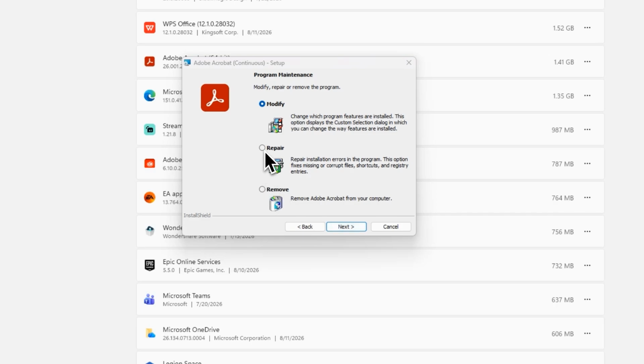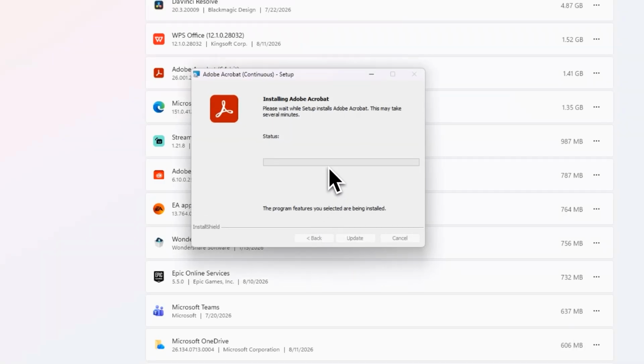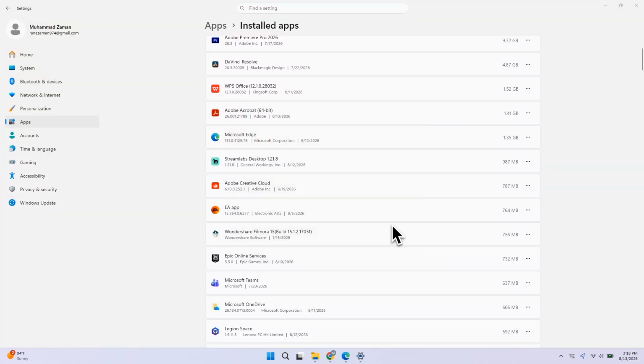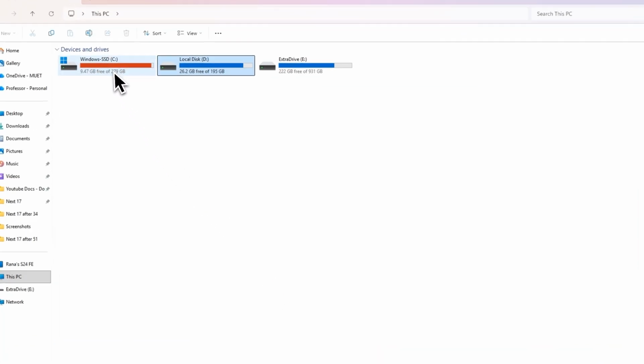Choose Repair, then select Next again. After that, click Update and allow the repair process to complete. This will check the Acrobat installation and repair files that may be missing or damaged. When the process finishes, click Finish and close the window. If Acrobat still isn't working, open File Explorer and open your C drive.